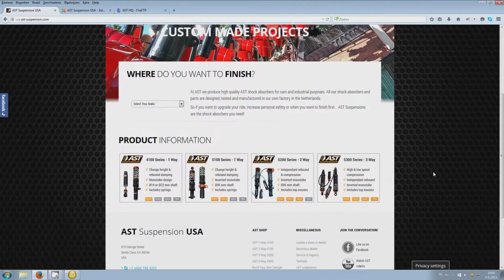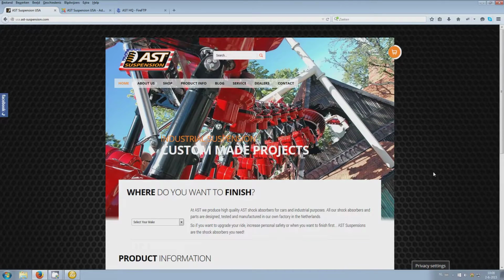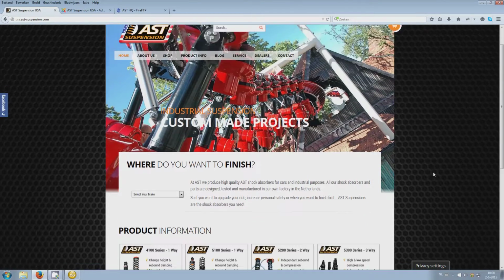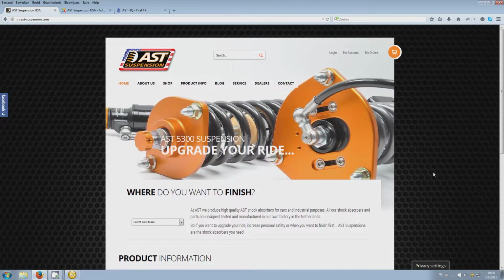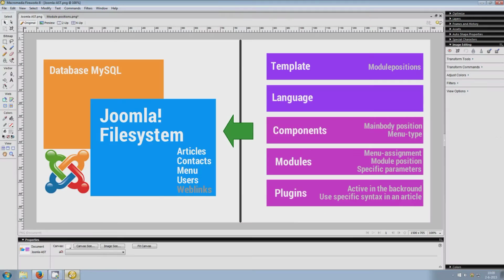Well, this is the website. It's the front page. Before I really get into your website, I think it's wise to show you something about Joomla, explain how it works. In order to do that, I created a little picture. Well, this is how I see Joomla works.